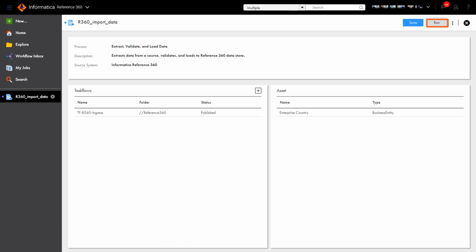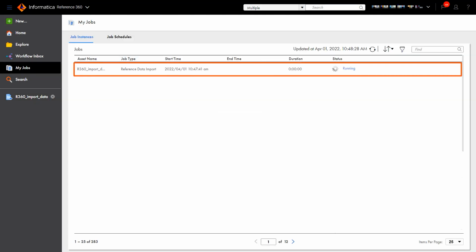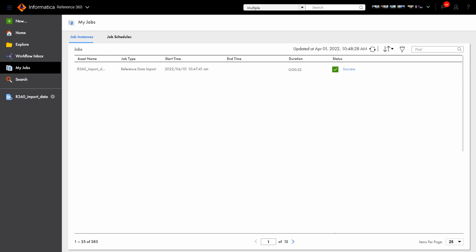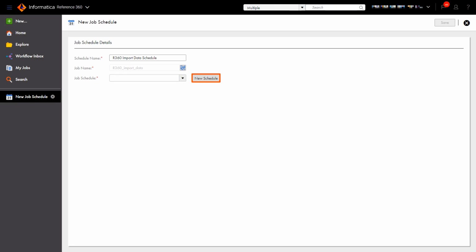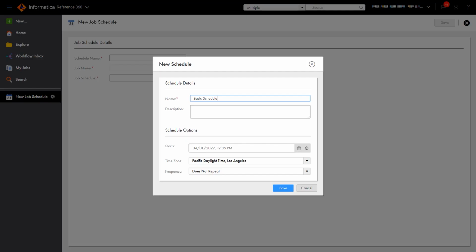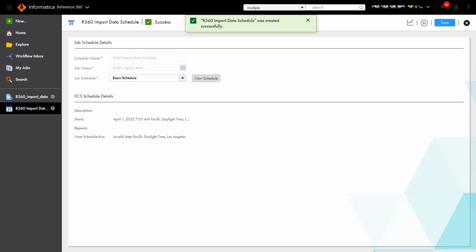Now, we're ready to run. We can review the status of the job on the My Jobs page. And just like that, the import job is complete. The job definition can also be run using schedules. Let's create a new job schedule to run the job for us. Since we don't have any schedules configured yet, we'll create one. And that's it.